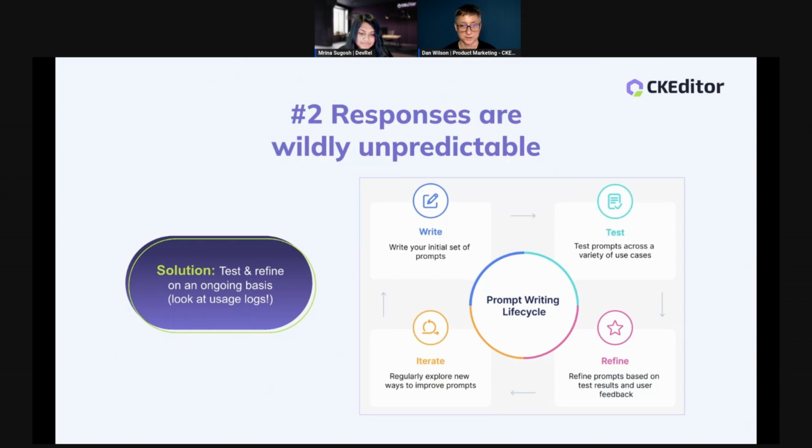And this is probably a good time to call out that developers are very used to A equals B always, and the system does it the same way every time.